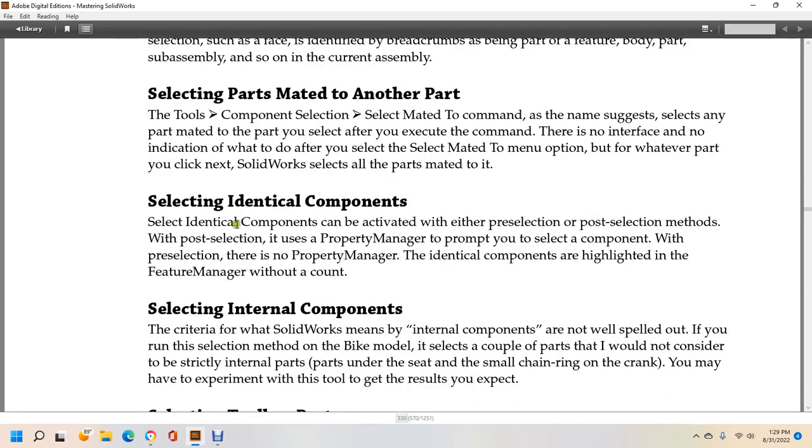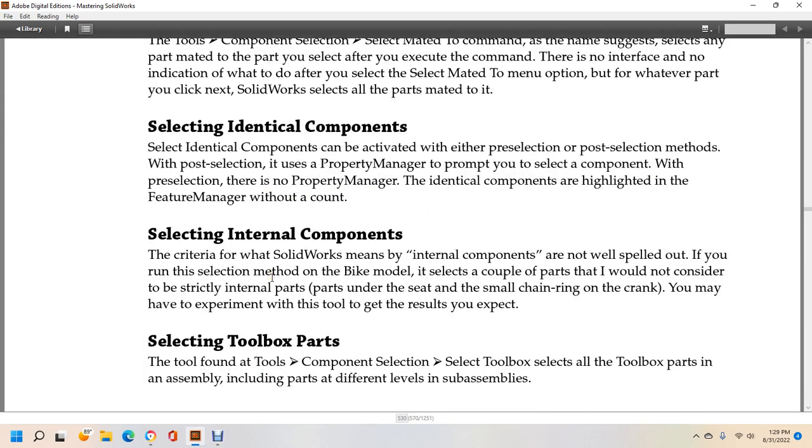Selecting identical components. Identical components can be activated with either the pre-selection or post-selection method. The post-selection PropertyManager prompts you to select the component. With pre-selection, when there's no PropertyManager, the identical components are highlighted in the FeatureManager without a count.